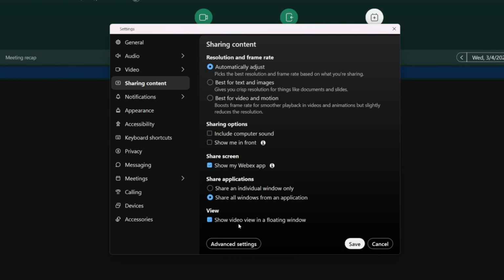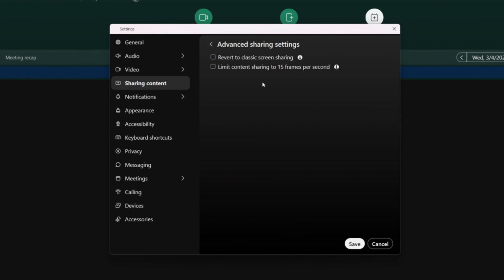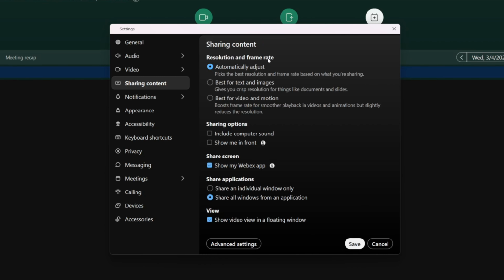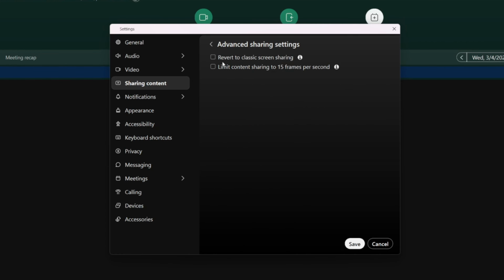So when you share your screen, the videos of all the participants will be shown in a floating window or it will be disabled, depending on your preferences. When you click Advanced Settings, you can just go back to classic screen sharing, basically just share your screen and have the app automatically adjust your preferences, your resolution, and your frame rate. And you can also limit your content sharing to 15 frames per second as well.